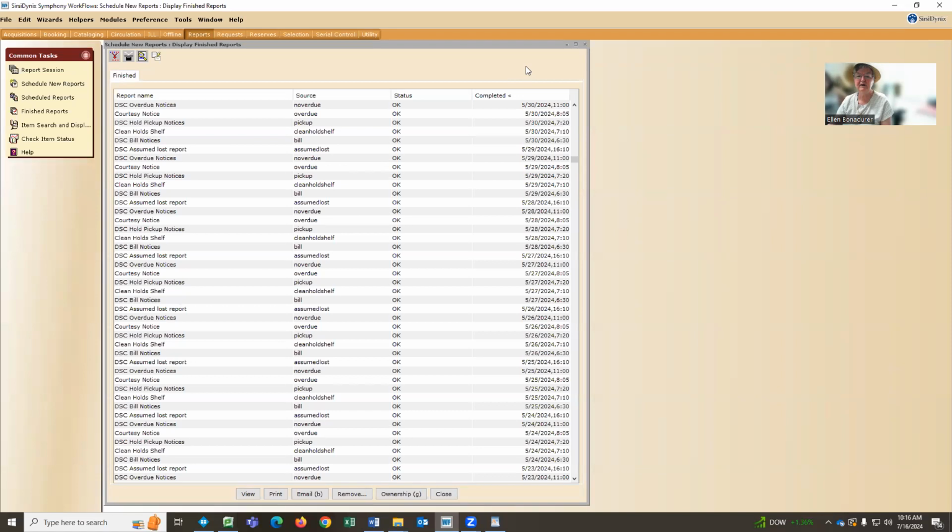Oh, it is. Okay. So what we've done is we're in Workflows, the Symphony Workflows program that we use here at the library. That's our ILS. I'm going to move that a little. We're going to run the 4 reports that are used to gather statistics.